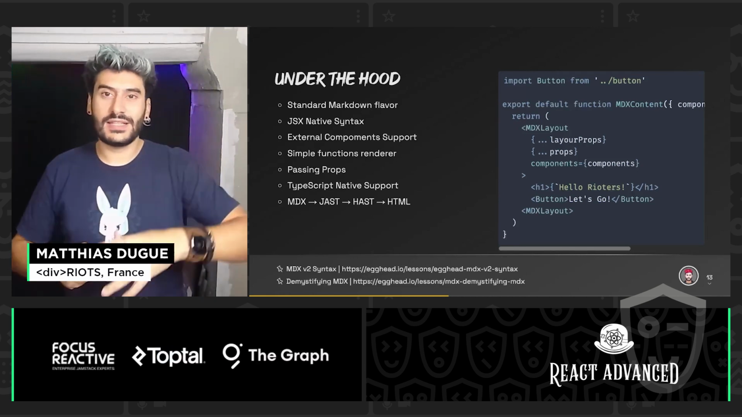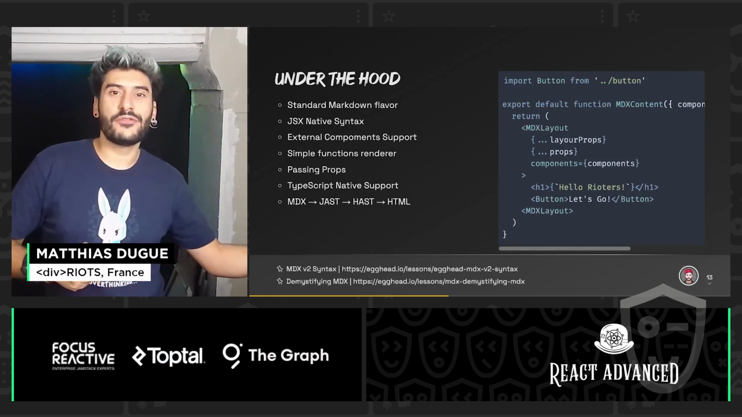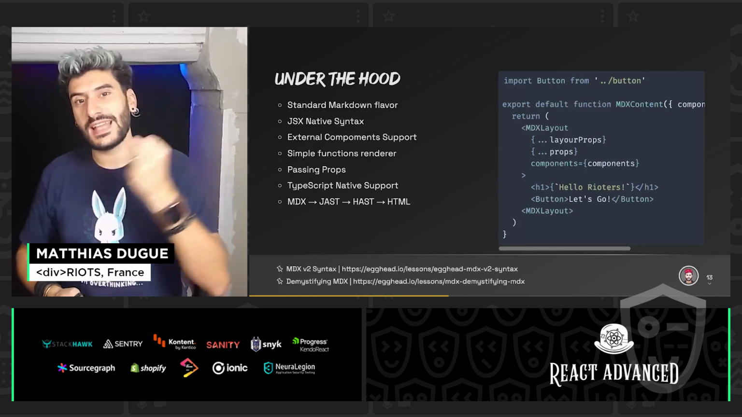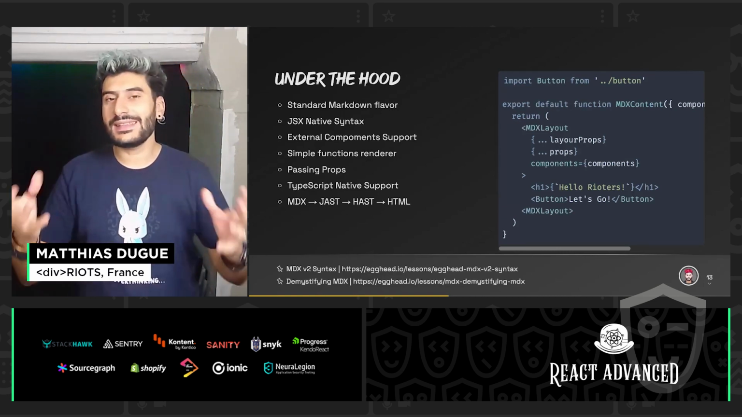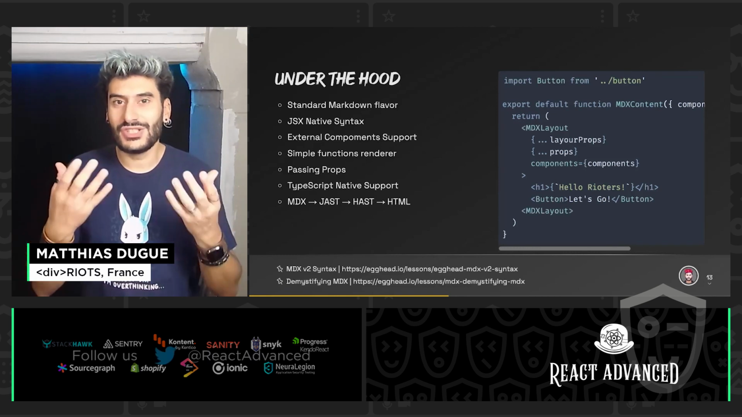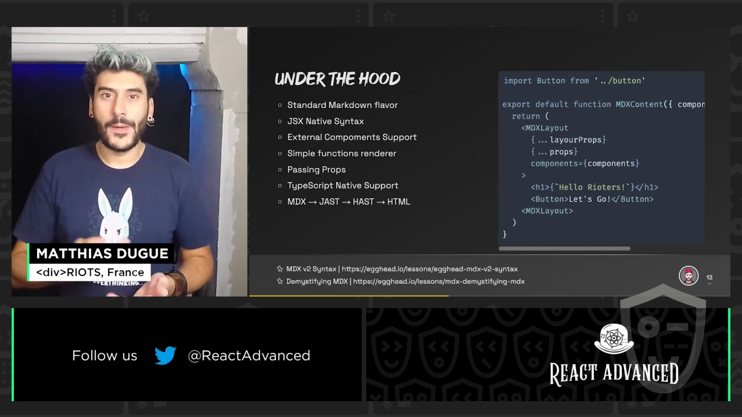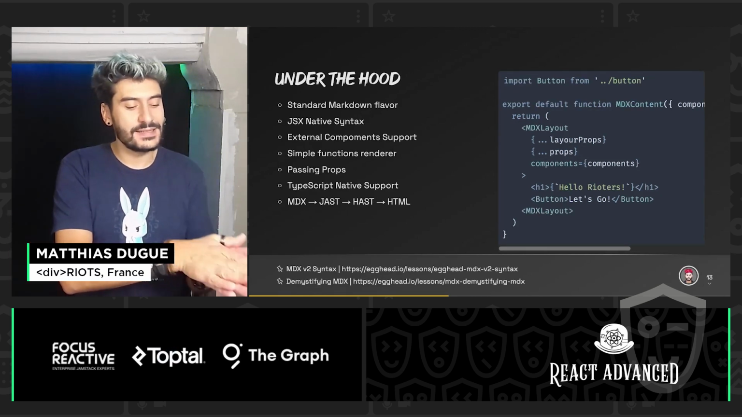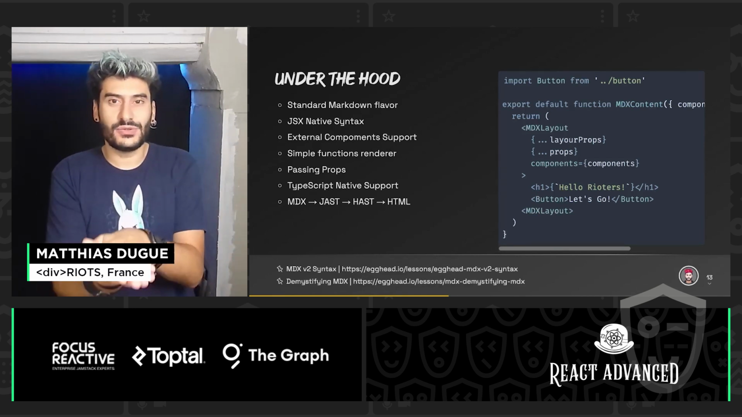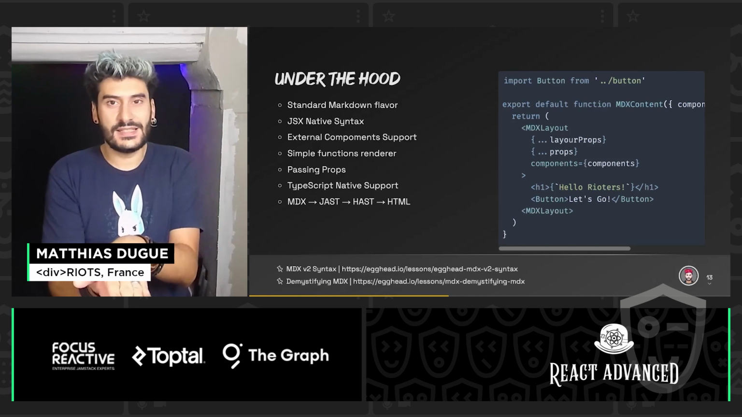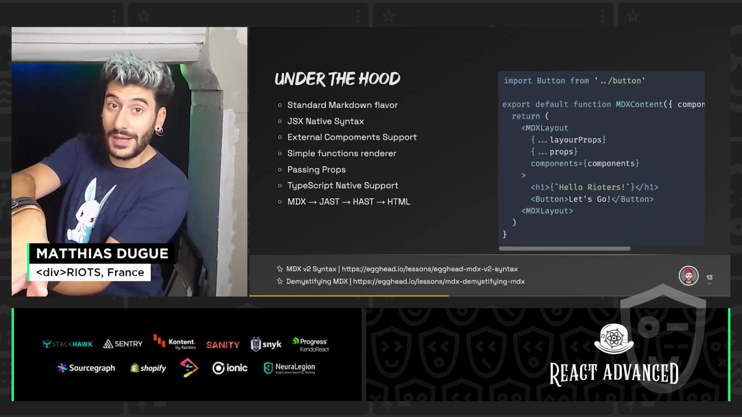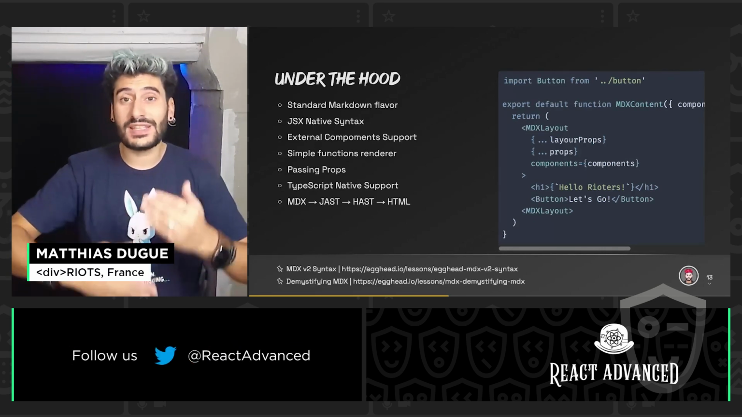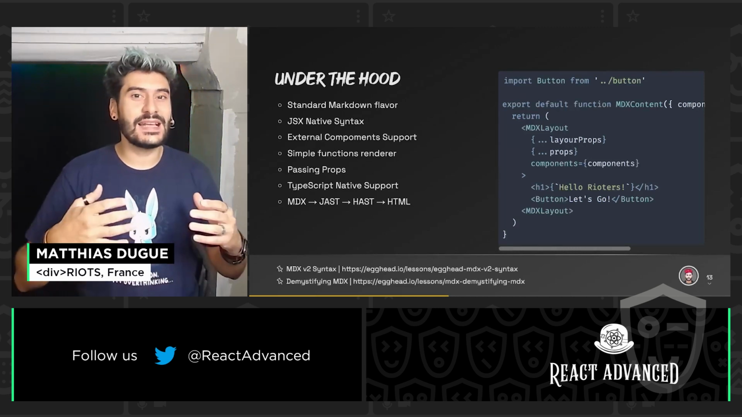We could embed external components. We could embed function rendering and external function rendering. We could pass props. We could have TypeScript native support. We could have anything that we are used to with JSX, but directly in our Markdown, because in the final steps, this is just a rendering process where I have a Markdown syntax, an MDX syntax, then this is converted to an AST. This is a JSX AST. Then this JSX AST is converted to an HTML AST. Then this HTML AST is converted to HTML. So this is just a process of different conversions, and this is exactly what we are looking for.